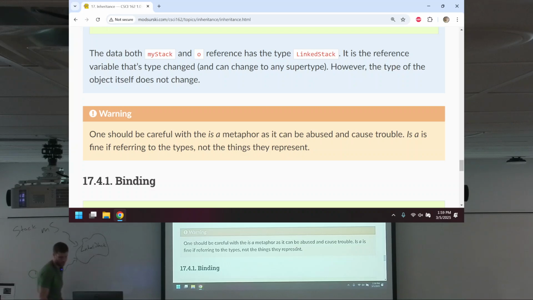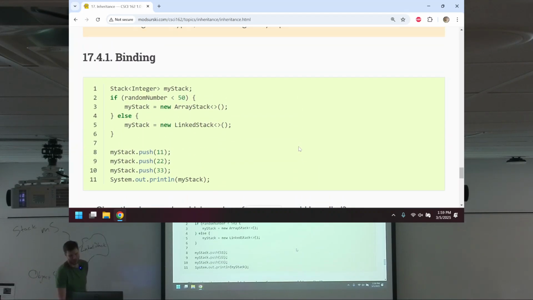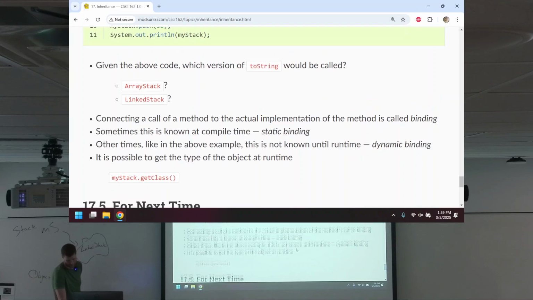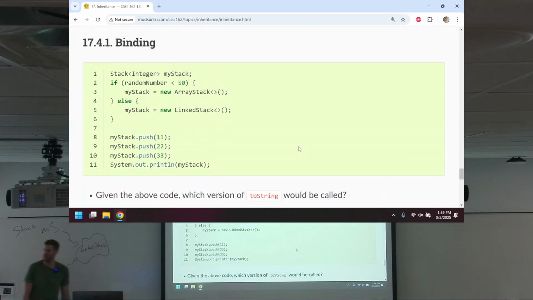More on this in a moment. But here we go. So now there's this idea of binding, though. Look at this code. This case would be called dynamic binding versus static binding. But look at this code. Presumably random number is a random number that's determined at runtime. I roll the dice, I hit run, and I get a number between 1 and 100.